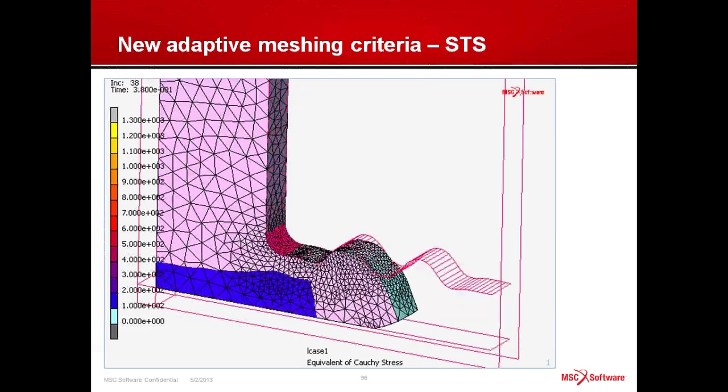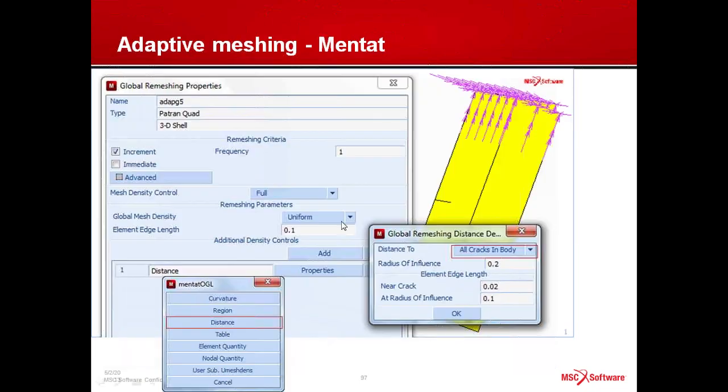Again, for fracture mechanics, what was done here, the key word is you want full mesh density control. You specify a particular distance.